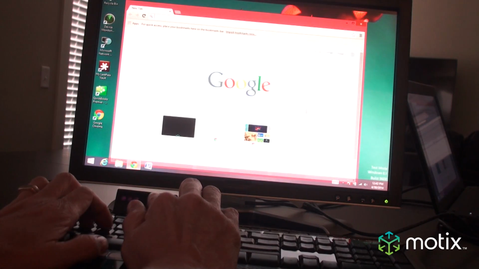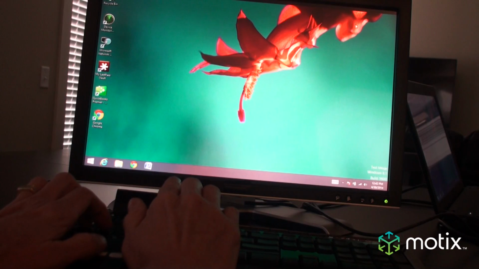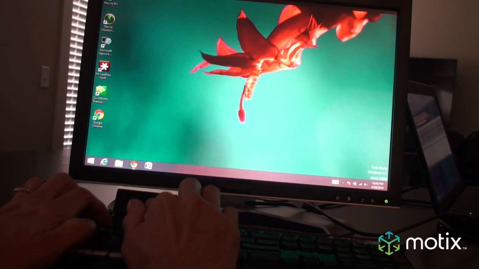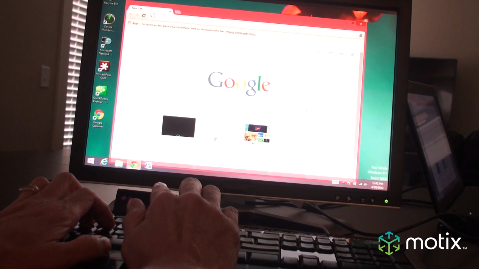So let's open up a browser. The way I did that, I'm going to close this back up again, just so you can see. I went down here and I do a single tap with the position pad. Just tap it just like you do a mouse. It acts like a mouse, left click.